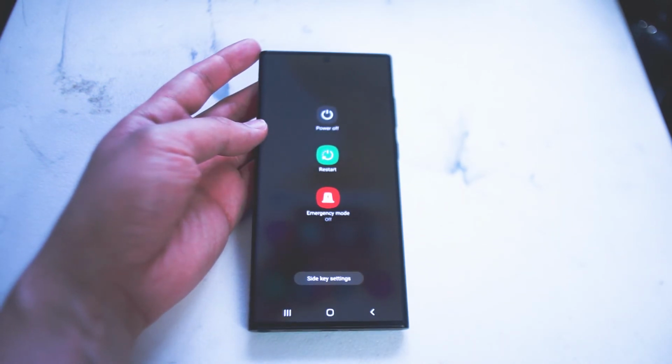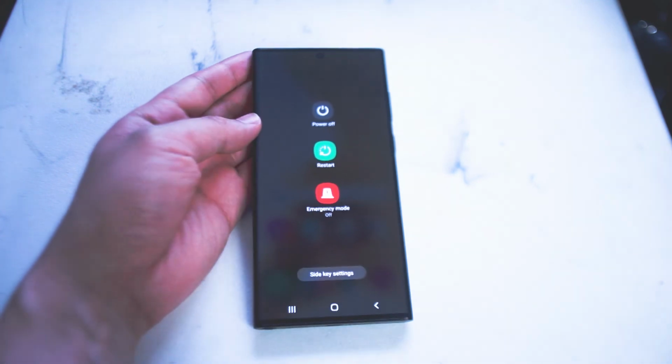So there you have it, everyone. Just a quick tip on how to remap the side button on the Samsung S22 Ultra.